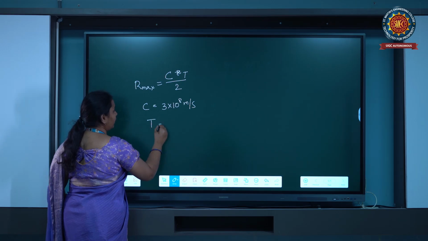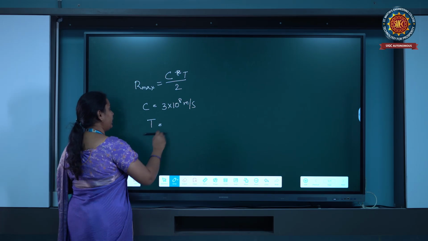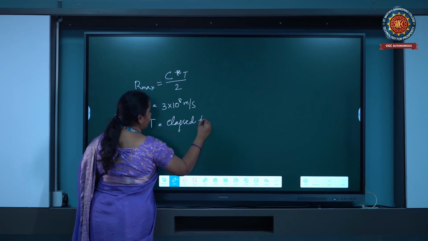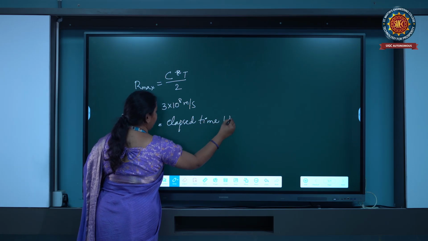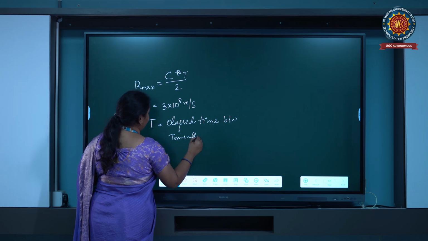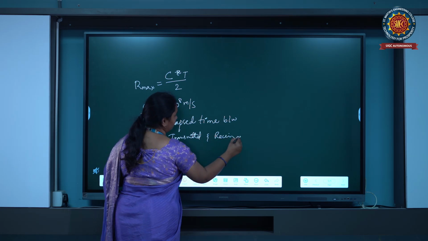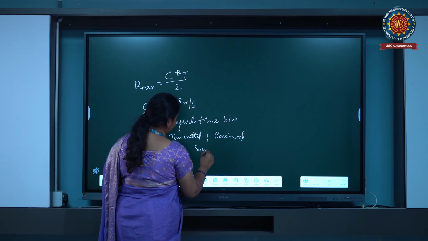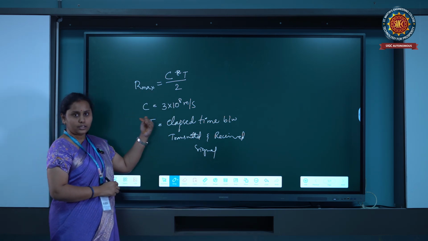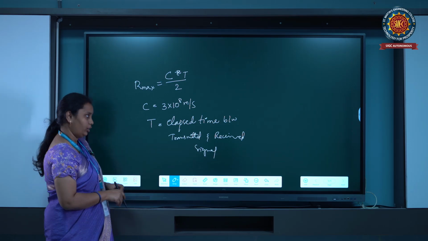And T is the elapsed time between the transmitted signal and the received signal. By this equation, we can know the range of the radar till where we can send the radio waves.